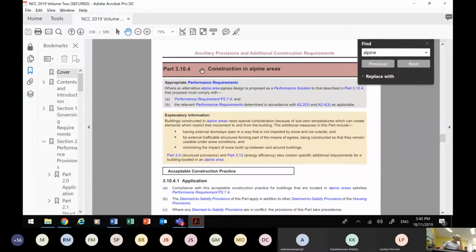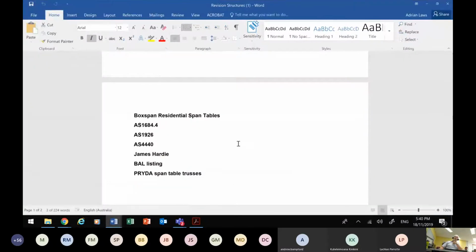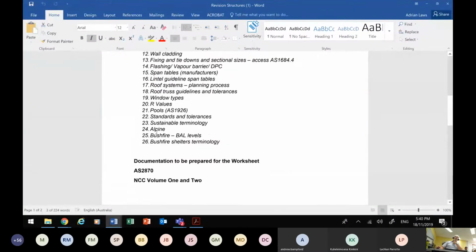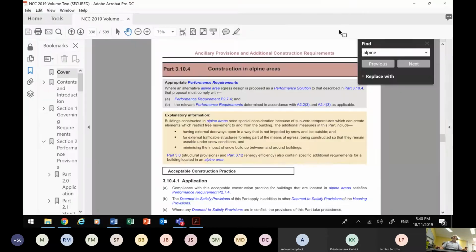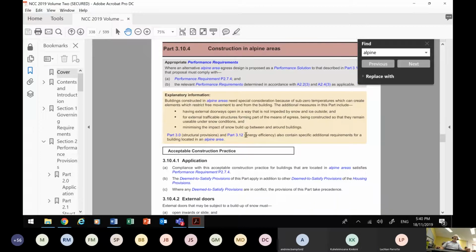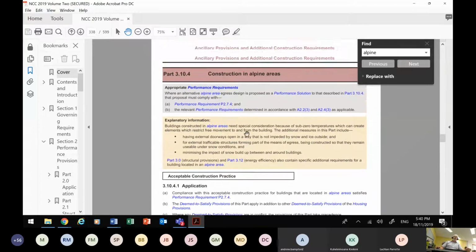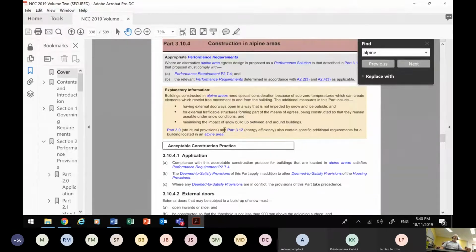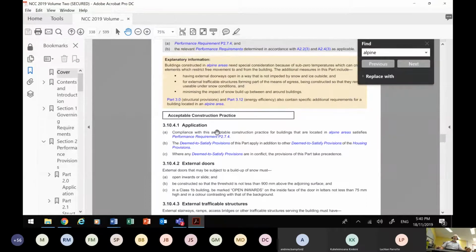So you'd probably make a note on your little Word document if you had it there. For example, for alpine areas, if you saw the alpine area there, you'd make a note that we want to make sure we go to 3.10.4, so you can find where that is for the quiz when you get your quiz question on it. And so it's going to say there, compliance with this acceptable construction practice for buildings that are located in alpine areas satisfies the performance requirement.